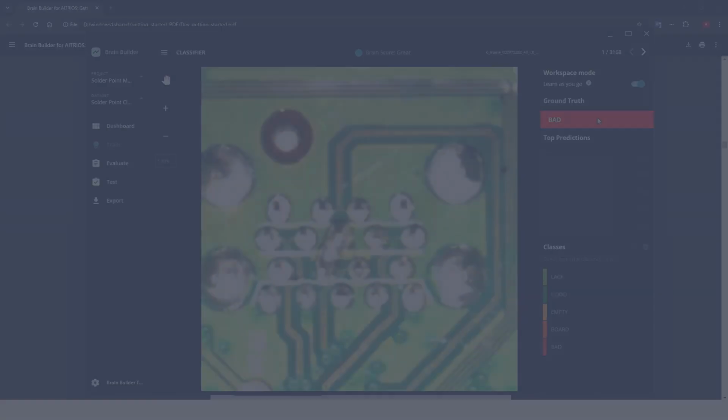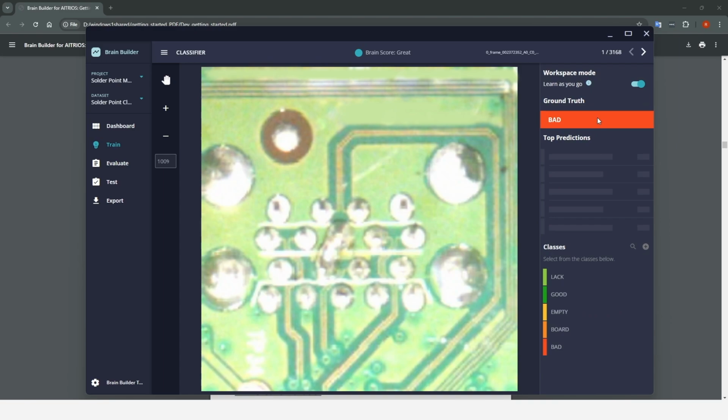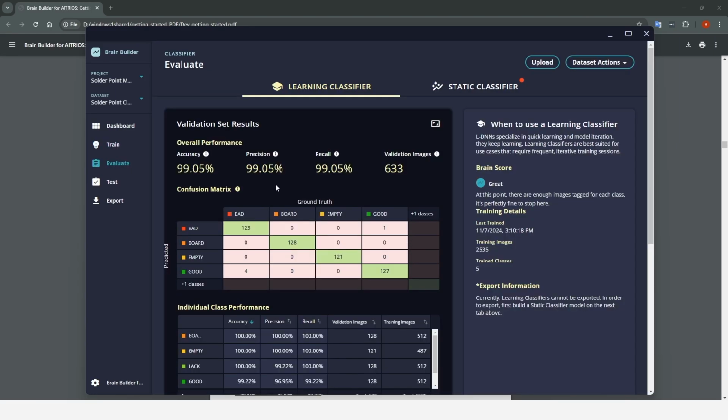All right, now that we are finished uploading our data and classifying it, we can see that Brain Builder has built our labels. And then what we're able to do is click through each piece. And once we do that, Brain Builder shows how it is evaluating the predictions, with the top one being bad in this case. Now we can go and evaluate our learning classifier.